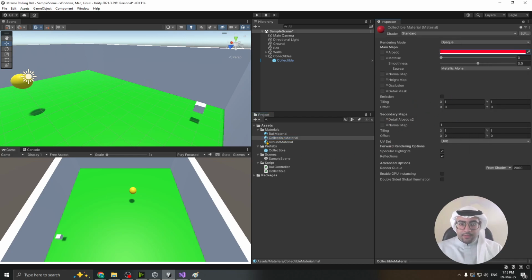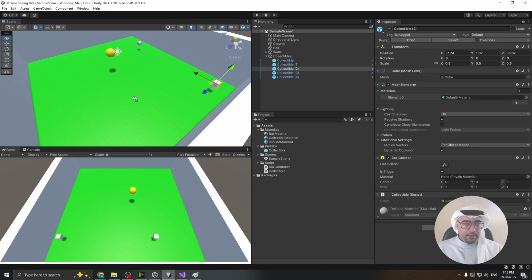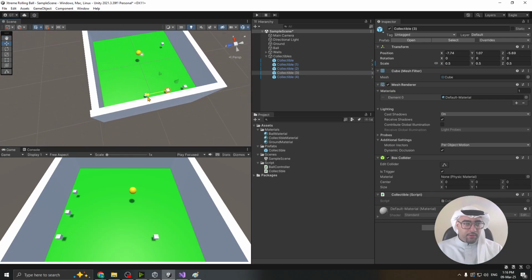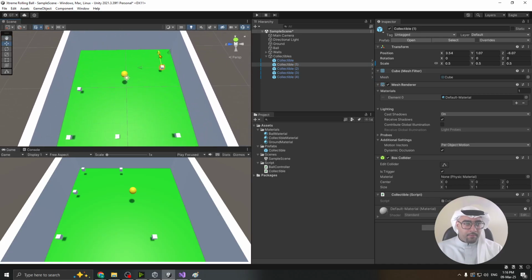And I'm going to basically throw this collectible material on this. But let's say I didn't. Let's say I duplicated it into 5 different objects. All right. And then I move this here. I move this right here. And I move this right here. Okay. Do this. And then duplicate this.